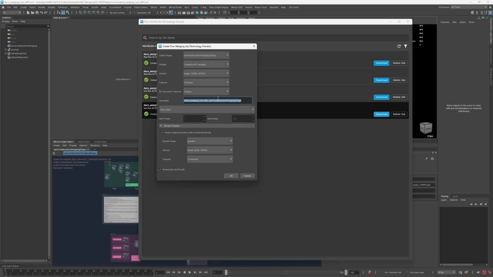The job name, we can call it whatever we want. Time slider is the start frame and end frame, so we can do time slider, animation range, or custom. I'm just going to do 50 frames again for speed's sake. Then the render preview, because we have this folder right here, it tells you it's going to create the preview with Arnold rendering, the worker again, the computer. And then also a timeout for the render. If it's taking more than 15 minutes, it's going to cancel. And you can choose whether to download your caches and also the render preview. I'm going to leave it like this. I'm going to download the render and all that.